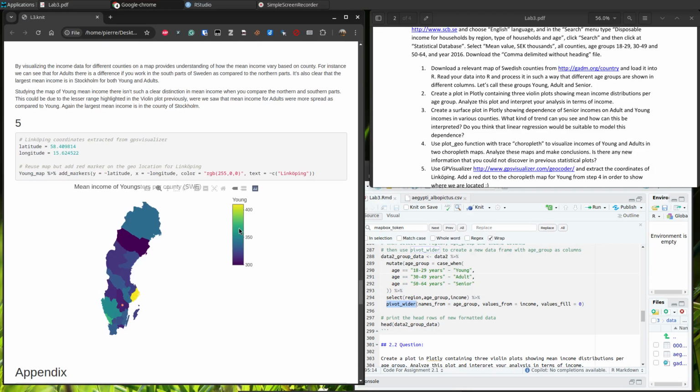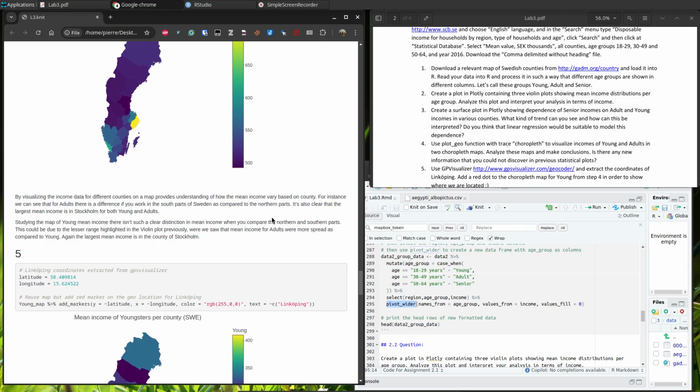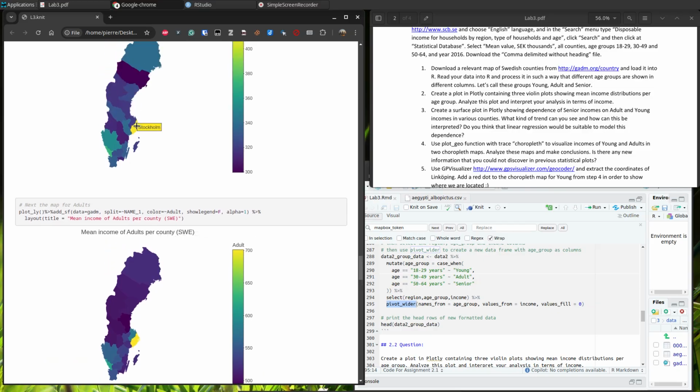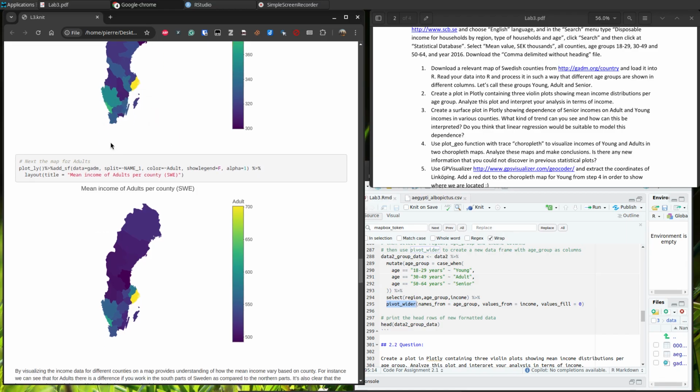So then it's clear that the largest mean income is in Stockholm, both young and adults. Yes, here and here. We also find that this area, which I think is Göteborg or Lund, or some place like this, is where young people can get more money than other counties except for here.